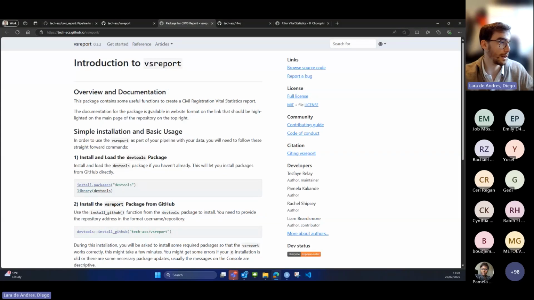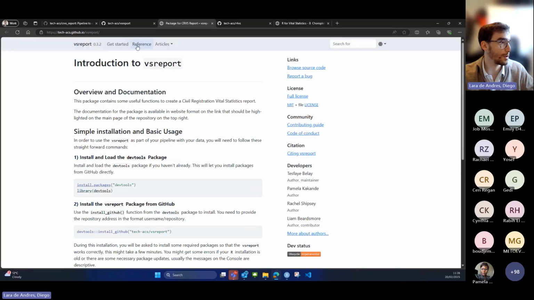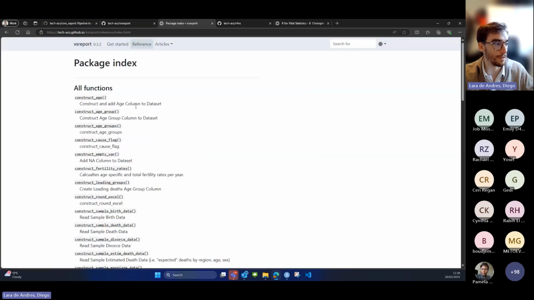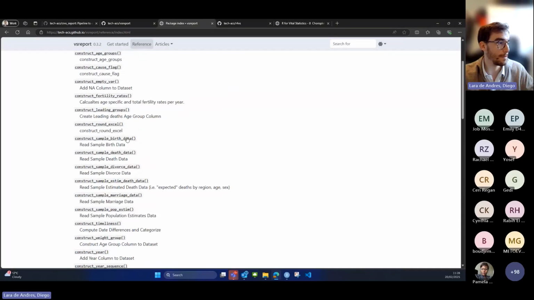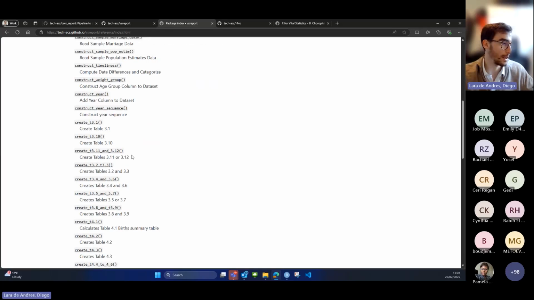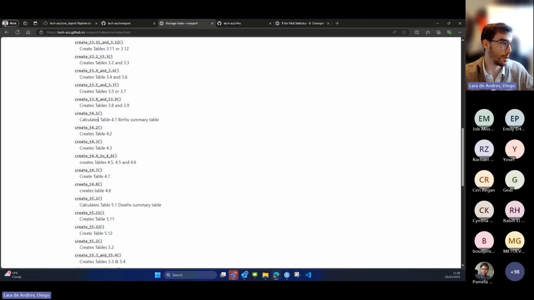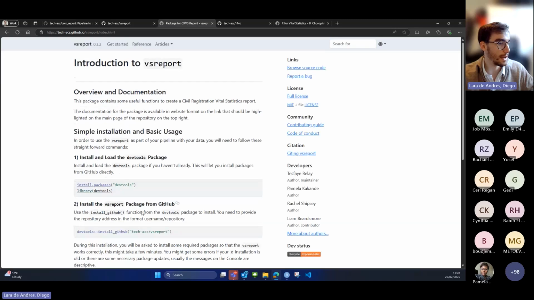So for example, here there's information on how to load the package, how to install it. There is also information here in the reference on all of the functions that are in there. So these are all functions. And like Pamela has said, the naming conventions come from that Vital Strategies document. So you know that, for example, the table 4s are all around births, etc., etc. So that's what's in there. So now we have the information around the package itself. Now the question is, how do you actually run it? How do you use all of these functions?